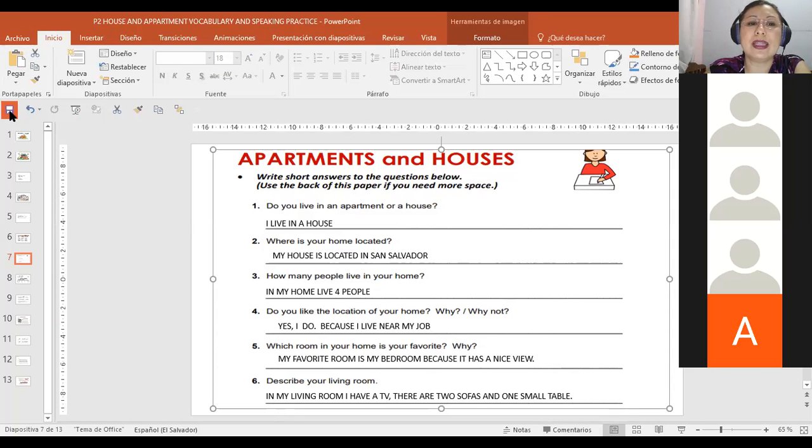Now you see that you can describe how is your house outside and inside, and some extra information about if you live in a house or an apartment, if you like where your home is located, how many people live in your home, what is your favorite room in your home, and describe, right?